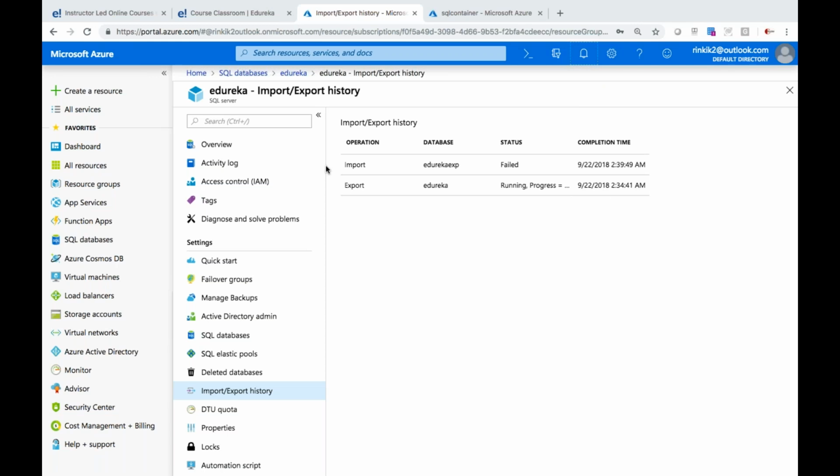SQL database import and export can be done by DB guys, or it can be done by only the Azure administrator. Both people can do it, Rajiv. If you want the DB guys to do it, then you should have given the client IP address to be whitelisted. That's it.